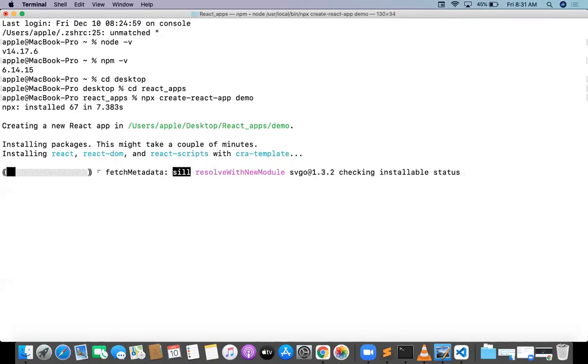What is happening? Creating a new React app in the desktop, React apps folder, demo project. Installing packages. This might take a couple of minutes, based on your internet connection speed. If your internet is good, it will download very fast. If it is slow, it will take some time. Don't do this with mobile data, because your mobile data will be used up. Better go with Wi-Fi.